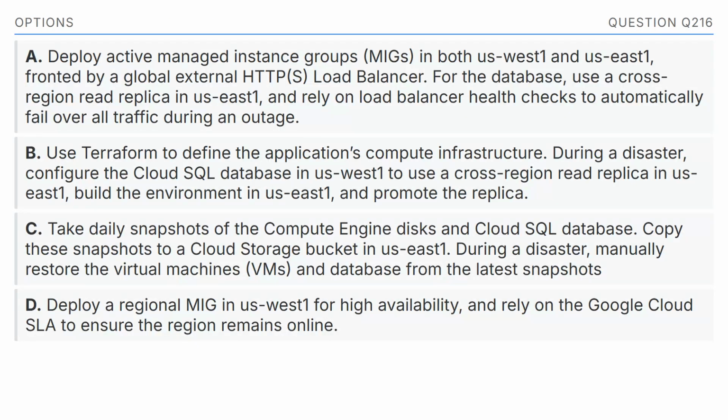The options are: Option A, deploy active managed instance groups (MIGs) in both US West 1 and US East 1, fronted by a global external HTTP/S load balancer. For the database, use a cross-region read replica in US East 1, and rely on load balancer health checks to automatically fail over all traffic during an outage.